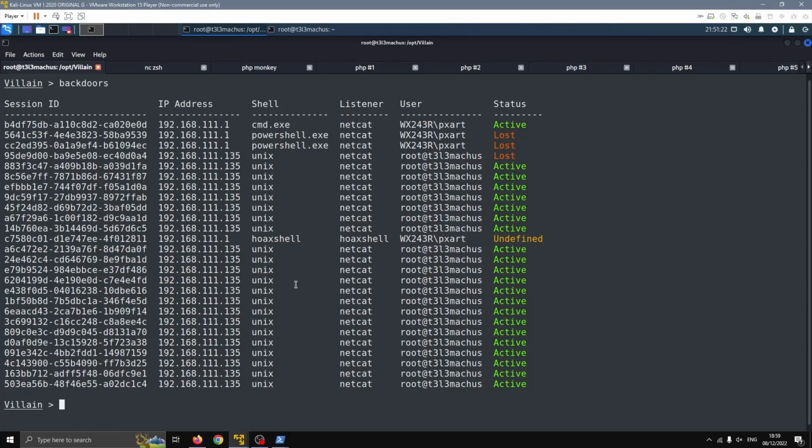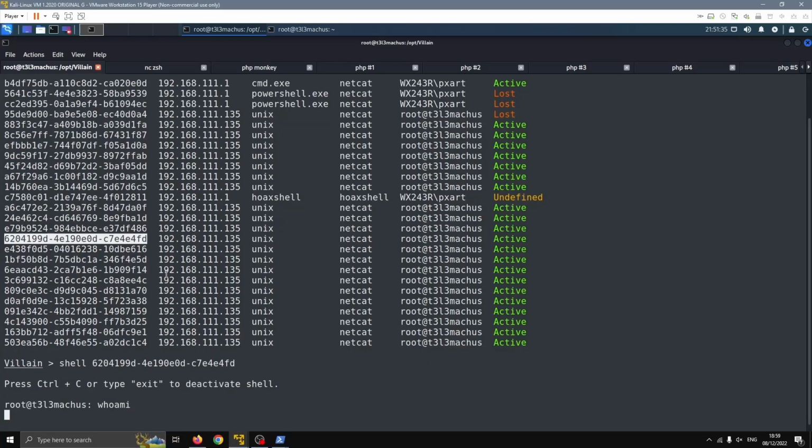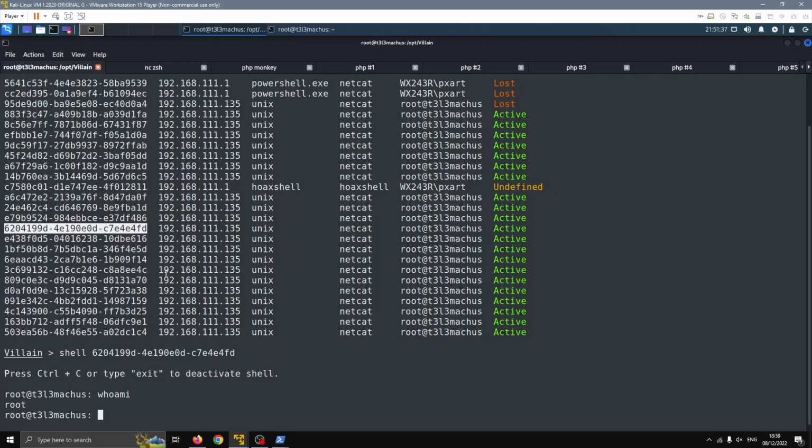Be aware that these are not fully interactive PTYs, meaning if you run a command that starts a new process in the cell's process, you're probably going to break it. I'm gonna grab one and test this right now. For example, if I do whoami here.